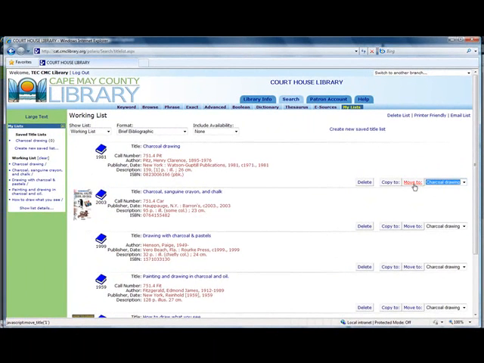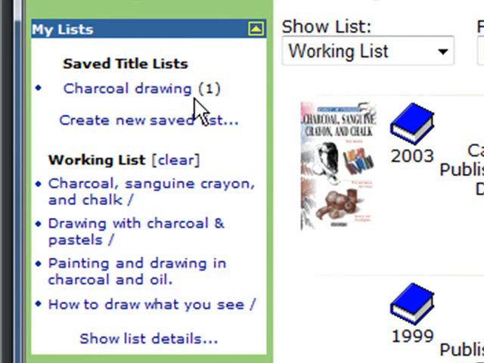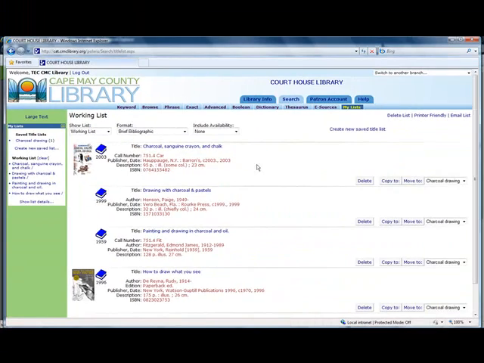Now, all I want to do is click on the Move To button right next to the title, and you're going to see as I come back over again to my dashboard that Charcoal Drawing now has one title. And if we were paying attention, we'd find the working list has one less title. So let's do that with all of our working list titles. We're going to move them into Charcoal Drawing.